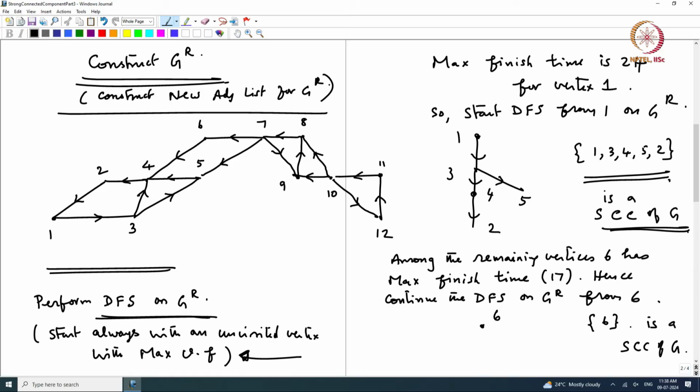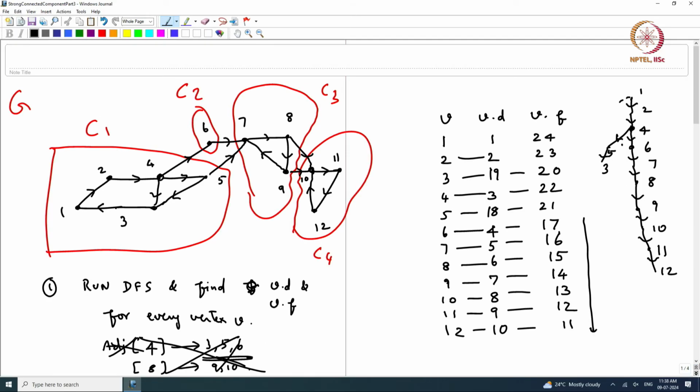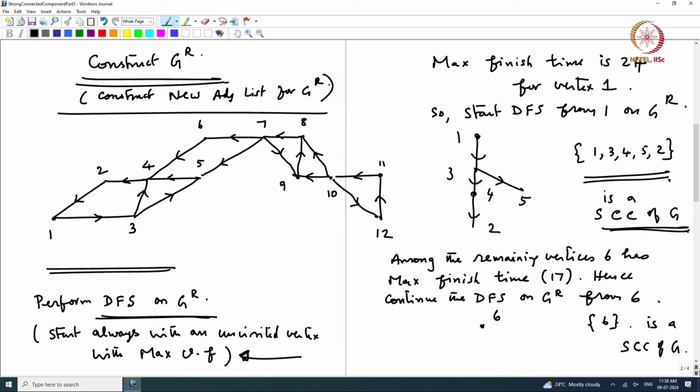but then our policy is always to start from the unvisited vertex with maximum V.F. Therefore, let us look back, even 6 is gone and these are the remaining ones. The largest one is 16, therefore we start from 7. So, start from 7, 7 has got 2 neighbors, 6 is already visited, 9 is another option.